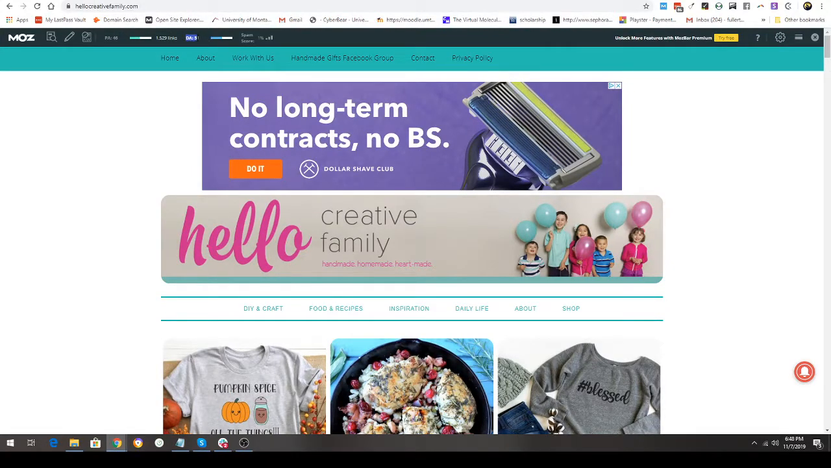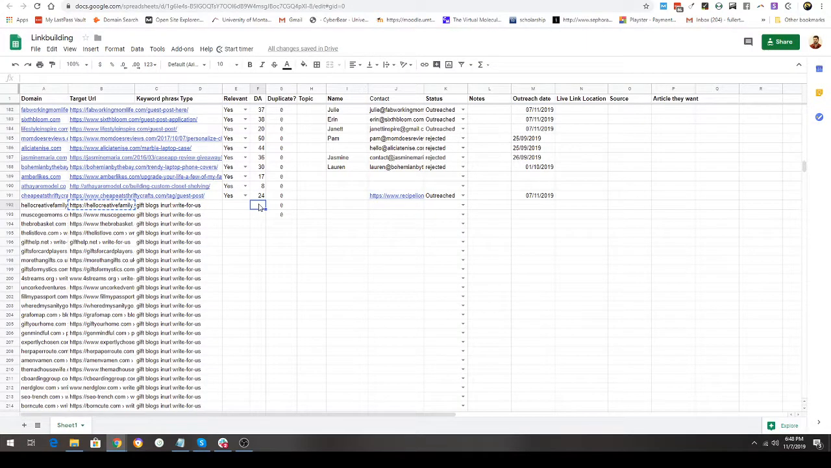Then we check DA. Is it 20 plus? Yes, it is. That's DA 51. So from right here, we can't remember that, so we go to our spreadsheet and we put DA 51, right where the DA is in the DA column. So from there, we're on this one.